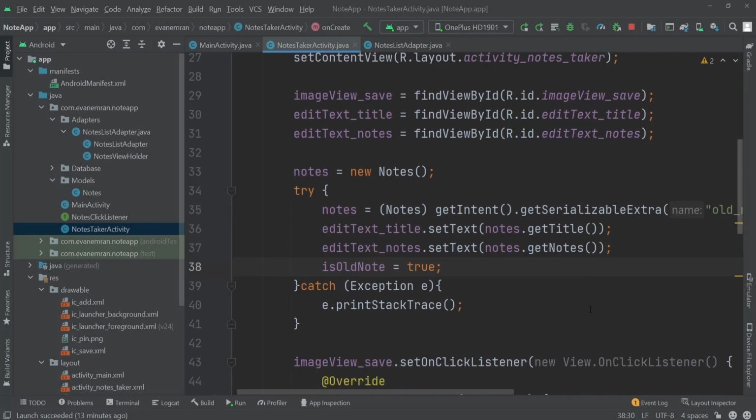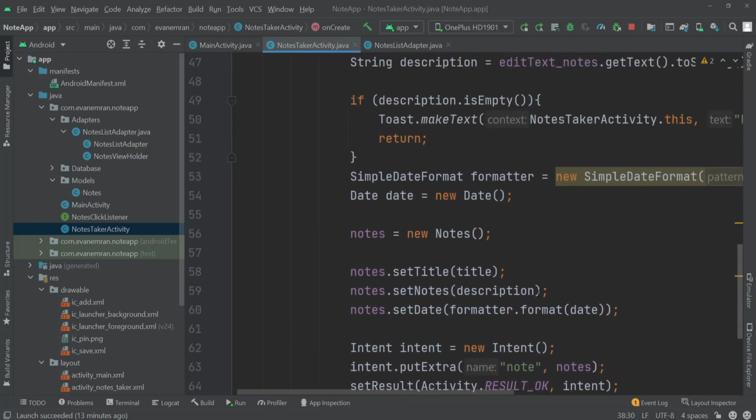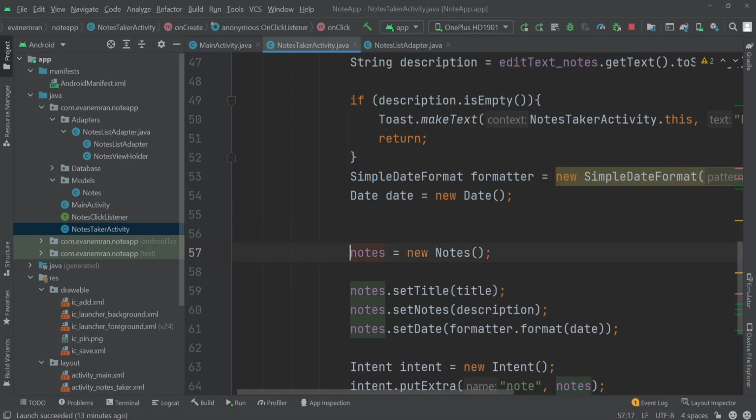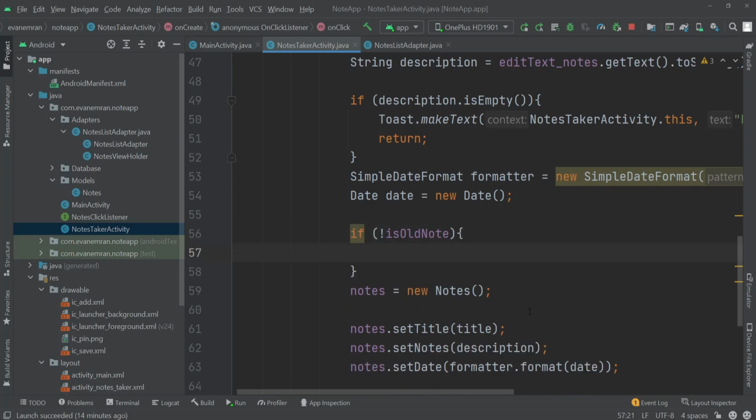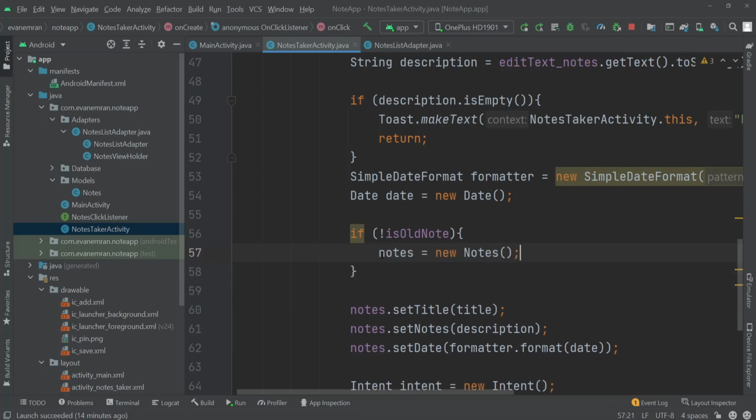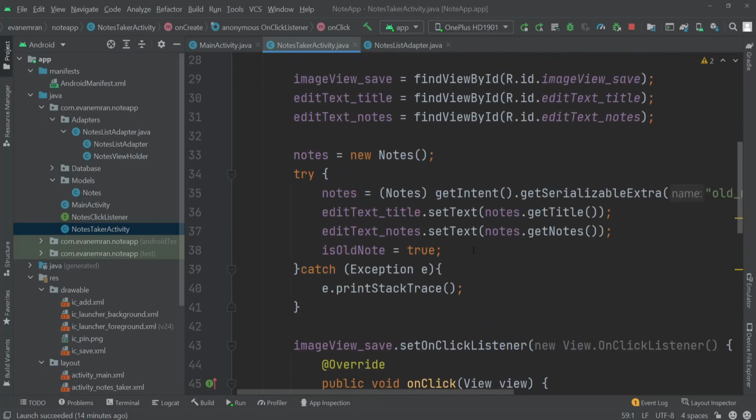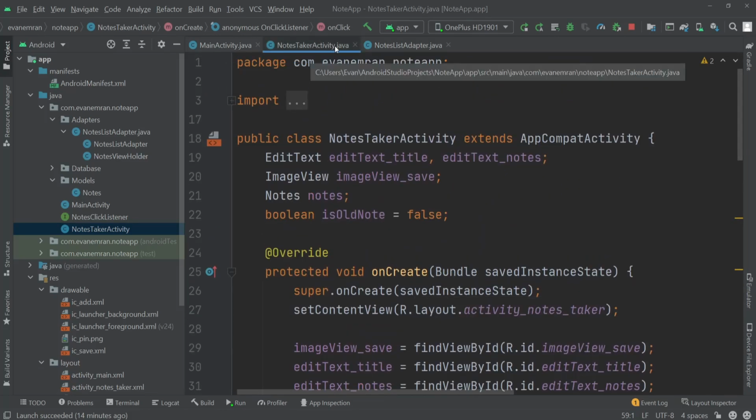All right, so now we'll go down here where we defined or initialized our nodes again. So here, before that, we'll check if is old note is false, add a false sign here before, and if is old note is false, that means it's a new note. In that case, we'll initialize it here. Okay, so that's a simple logic. All right, so okay, our task for the nodes taker activity.java is now done.